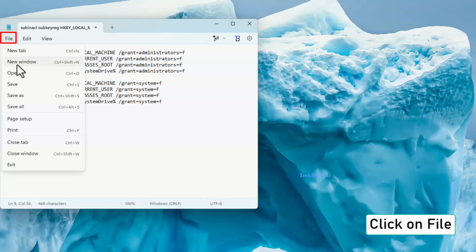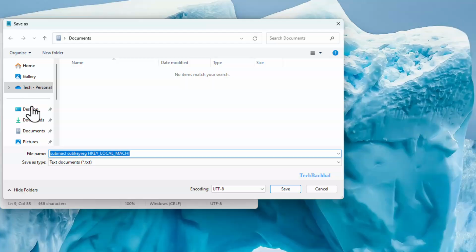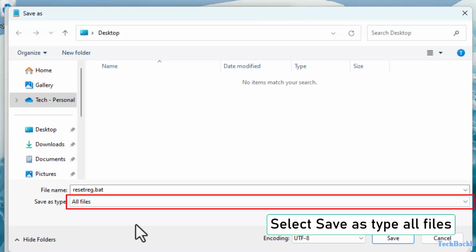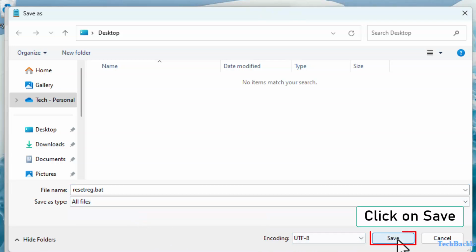Click on File, then Save As. Choose a location and name the file resetreg.bat. For the save as type, select All Files, then click Save.